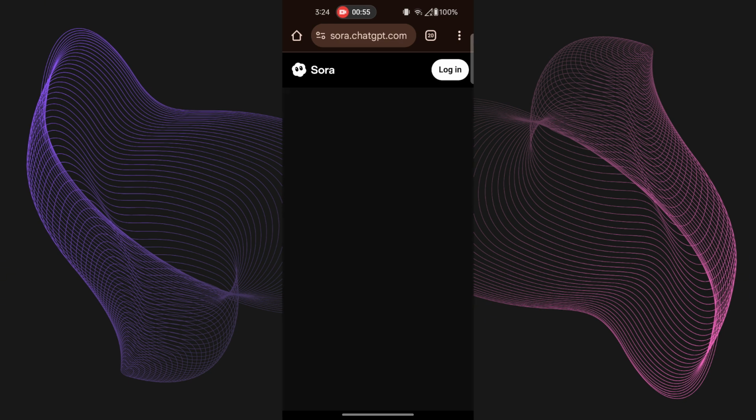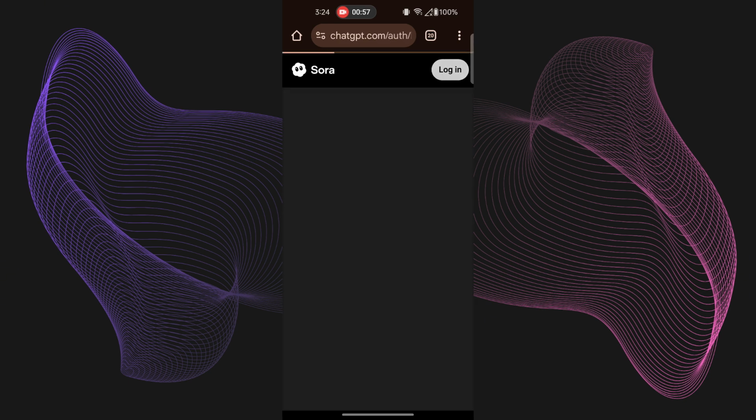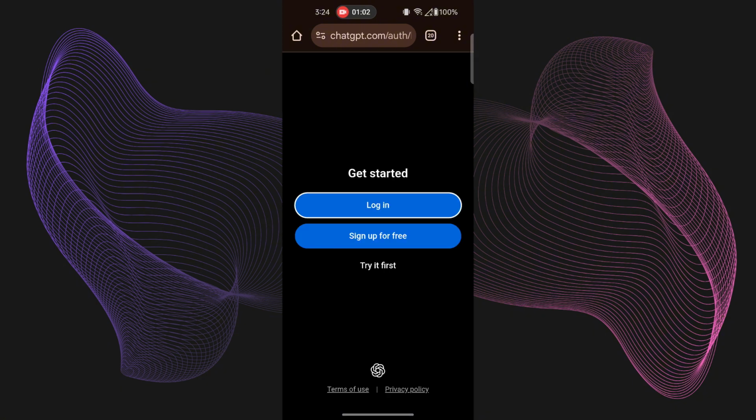Now what you need to do is just simply log in and simply create an account if you don't have a ChatGPT account. Once you've done that, you can use Sora for free, and yeah, it's like that. You don't even need to download it.